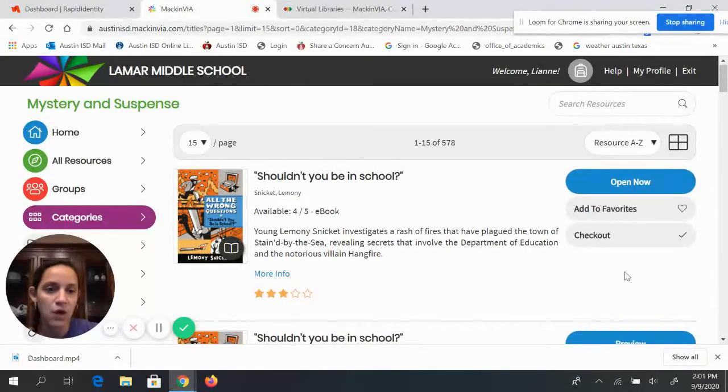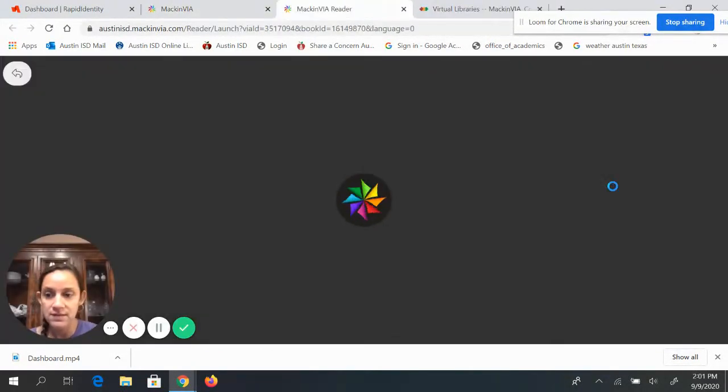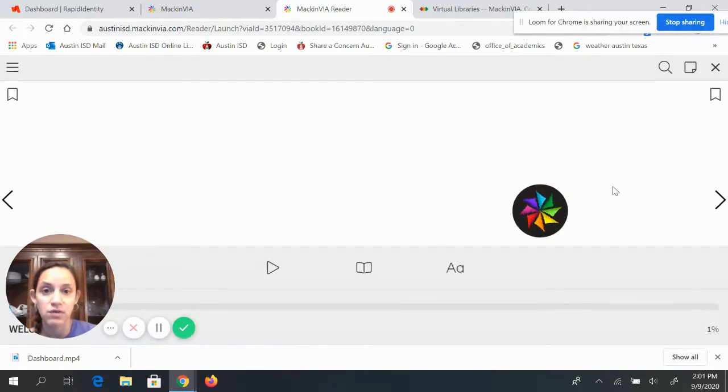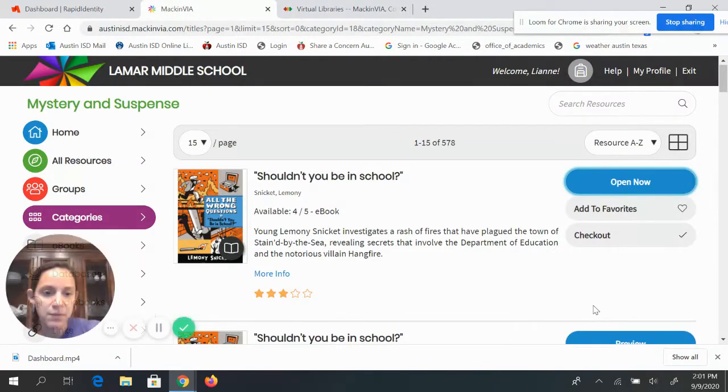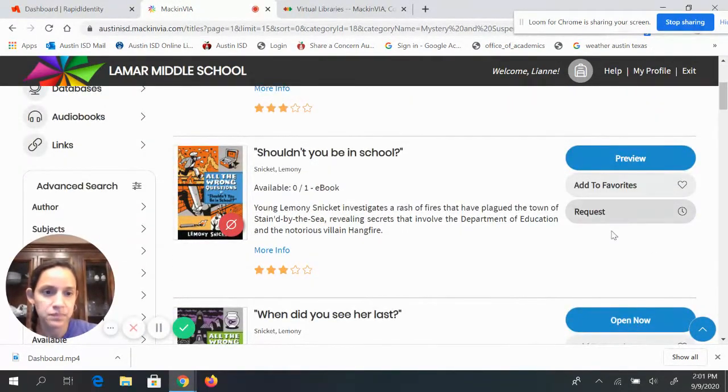Now, if a book says open now, then it generally means that it's a multi-user license and you do not have to wait to check it out. You can just stream it and start reading it immediately. Okay. If the book says something like request, like this one, or preview, it looks like it's already checked out. It's got that little red stop symbol, I guess you could call it.